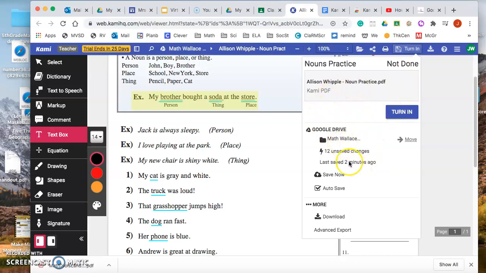And do you want to turn it in here? Let's save it first because it says there's 12 unsaved changes. So I want to save it first. There we go. We want to make sure it says all changes saved. Because if you turn it in without all changes saved, you might not get full credit. It might show that you didn't do it. And then I can turn it in.